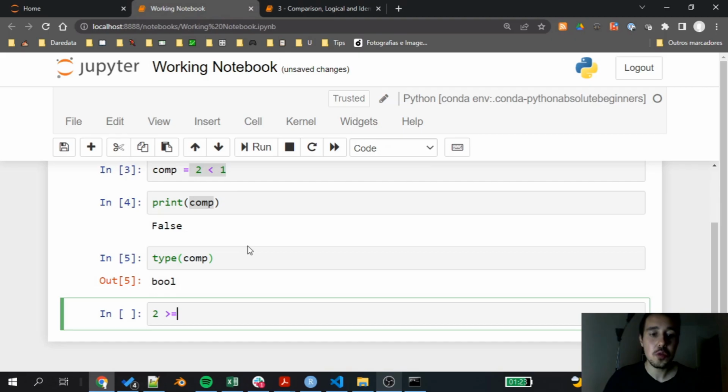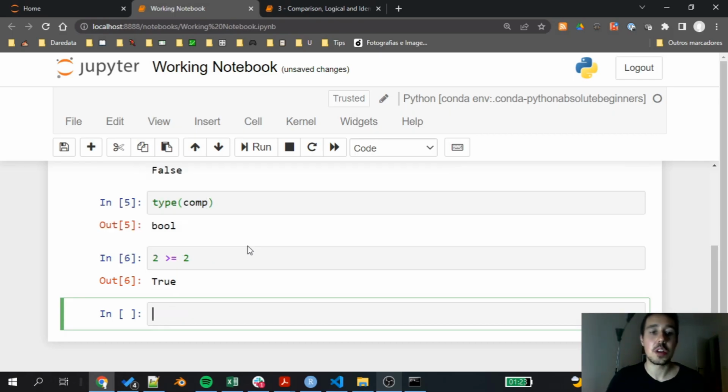For example, 2 is greater than or equal to 2, so I add an equal sign next to the greater than sign. It doesn't have a space or anything like that. It needs to be all together, so the greater than or equal to. Of course, this will yield true. Let's see if this makes sense. If I just do 2 is greater than 2, of course it's not. It's false, so I get false.